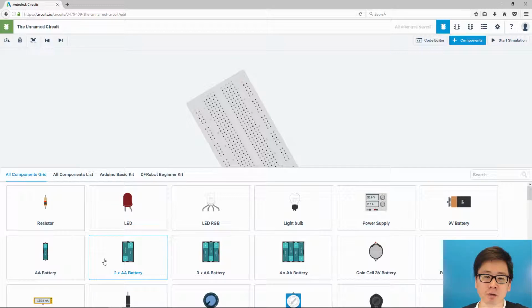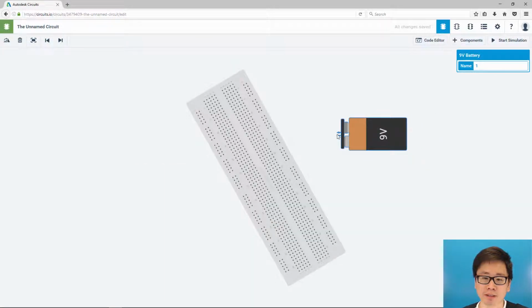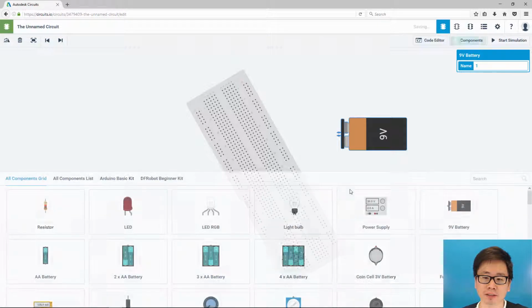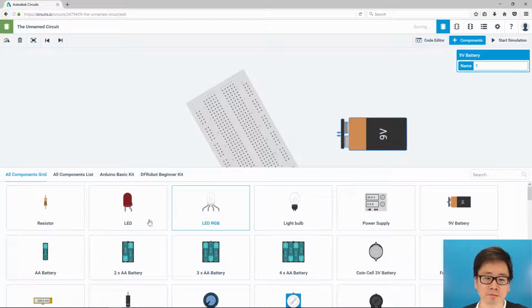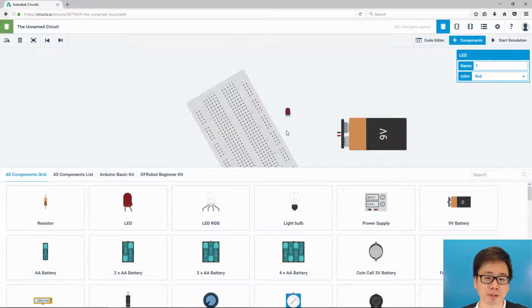And well, why not make a circuit now, just for fun. We can have the battery. Let's make an LED circuit, say. So you click on it and then it'll follow where your pointer goes.